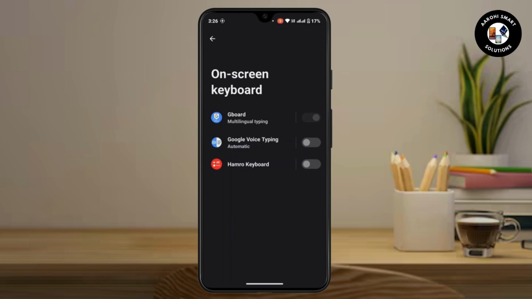So for a Realme device, the system default keyboard is the Gboard. Here make sure you have turned on the toggle for Gboard. If you have chosen any other keyboard here, toggle them off and then toggle on the Gboard, which is your default keyboard, and after that your keyboard will be restored to normal.